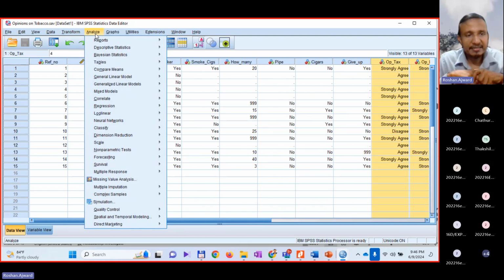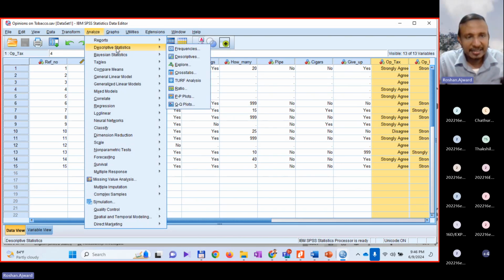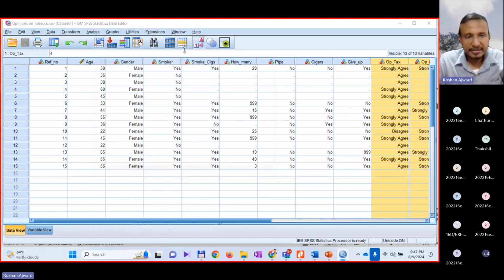The frequency analysis. Write down Analyze, put a small arrow and say Descriptive Statistics. And put a small arrow and go to Frequencies. Analyze, Descriptive Statistics, Frequencies. Now these are for categorical variables like gender and smoker, those kinds of variables.